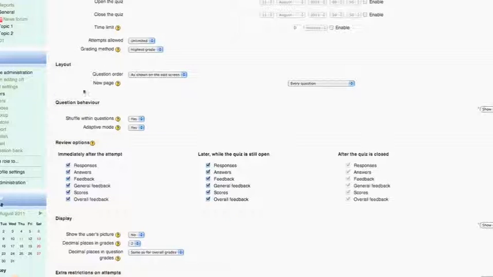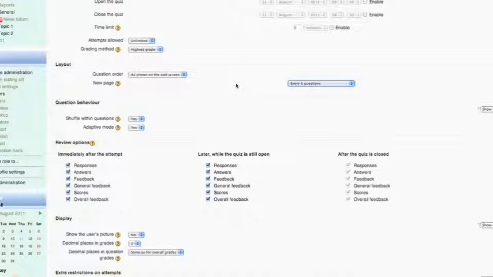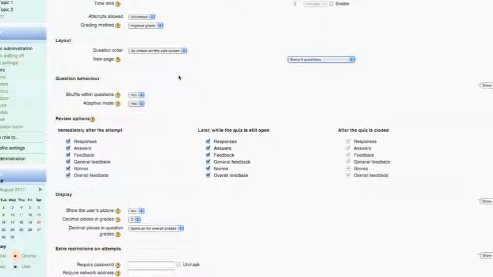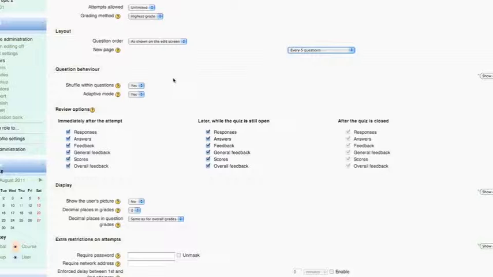There's one section on layout which you can change later, but it might be better to change here. It sets to default that every question goes on a new page. Depending on how you want it to look, I would prefer to have a few questions on each page, so the students don't have to constantly move on to the next page, but that depends on how you feel.